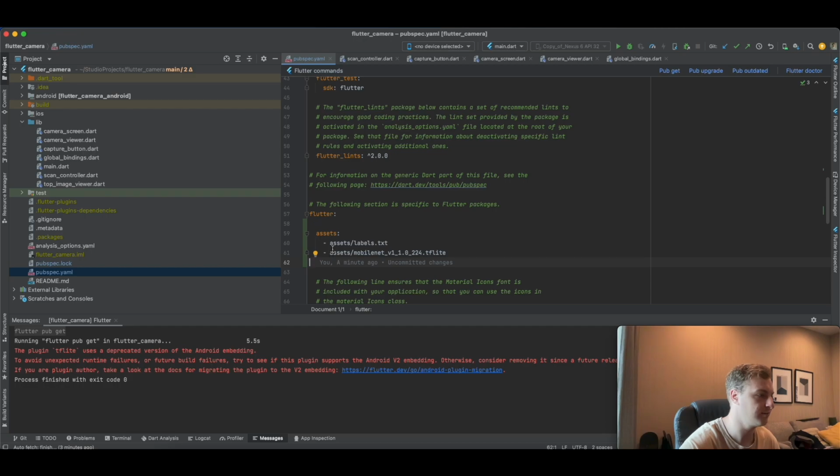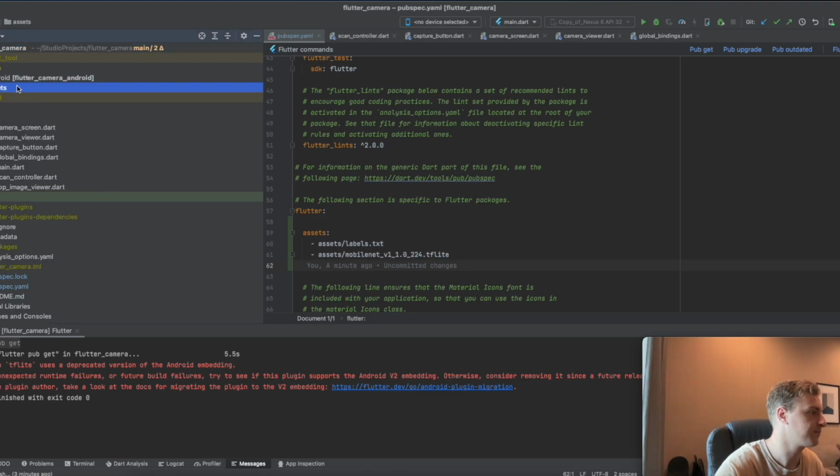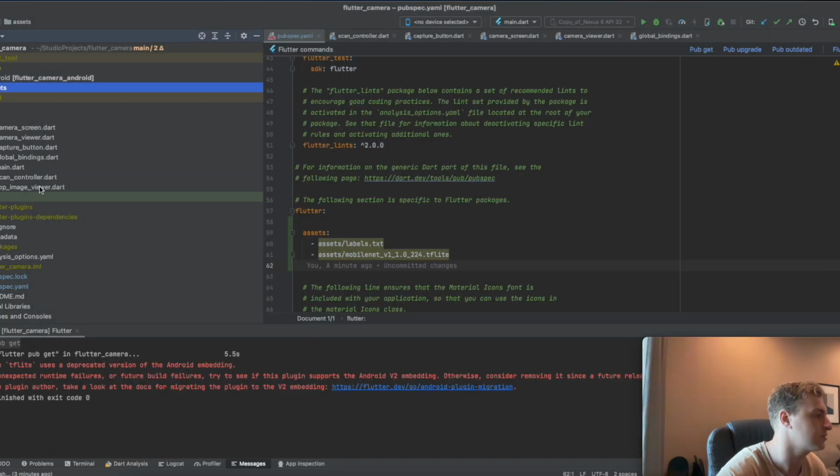And then you actually have to create this folder called assets, and then add the label and model file in. So basically the label file is the different labels that the model detects, whether it's one or a thousand things, depending on what the model detects, it's gonna show you. So I'll show you an example.